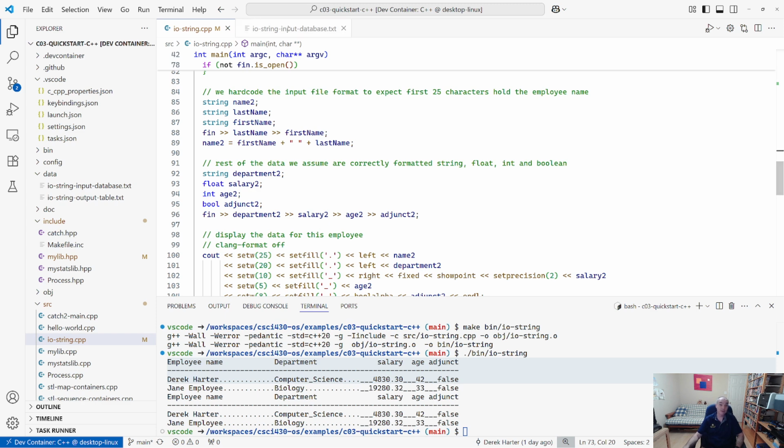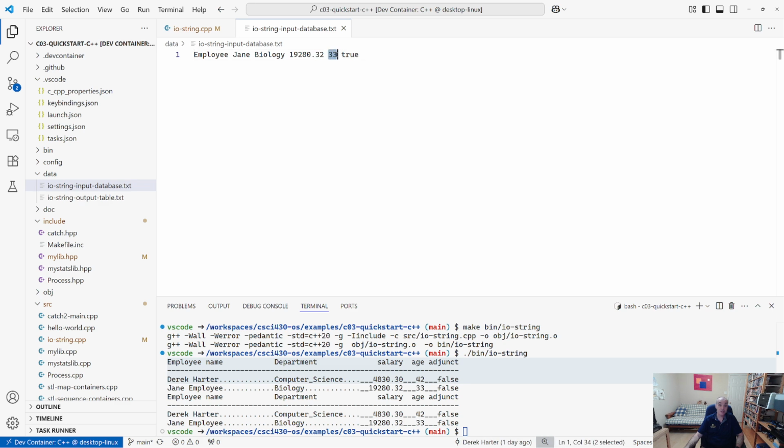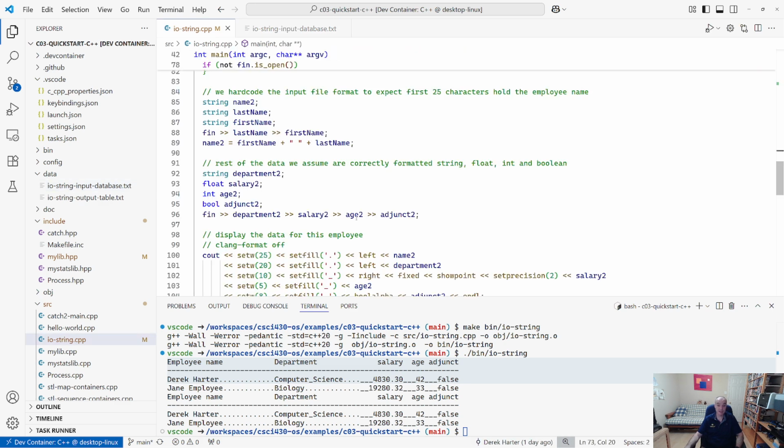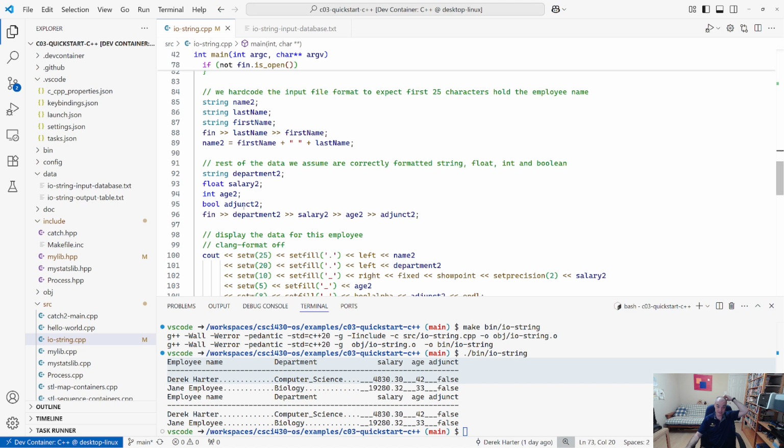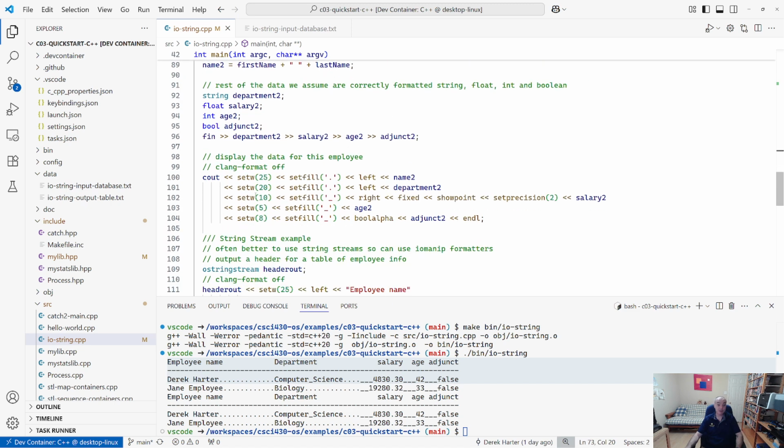The next one it will stream in is the age. It'll try to interpret that as an integer, convert it to an int, and put it into an integer variable. And the last one it will try to interpret as a Boolean variable and save that as the Boolean. Then we output that using exactly the same format we did before, but with this second person in our database. So that's where this line came from, but it actually came from reading it out of the file here.